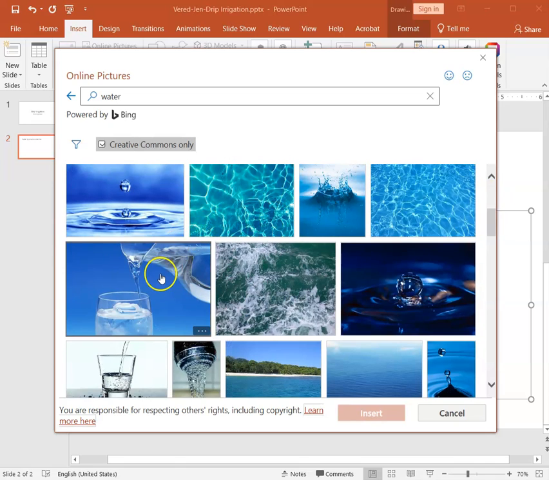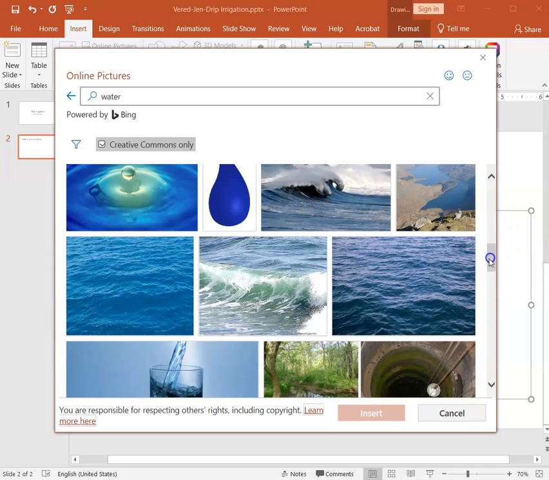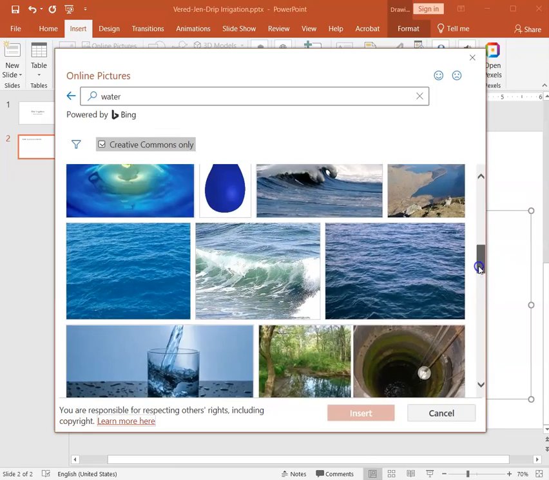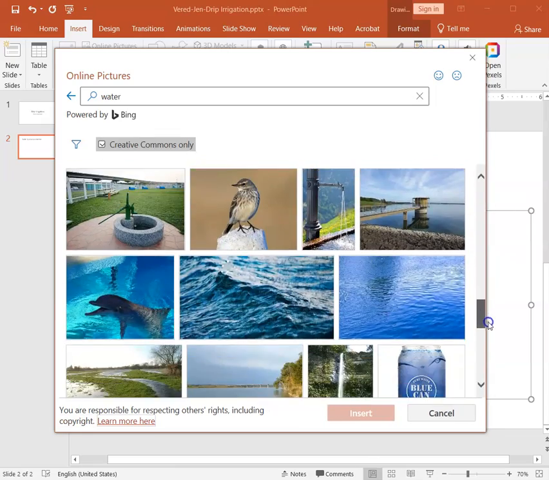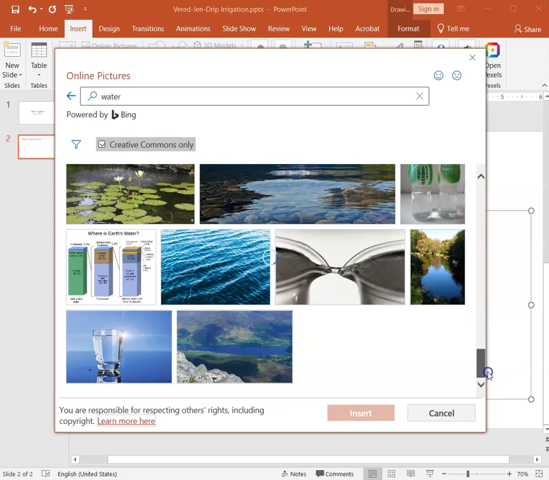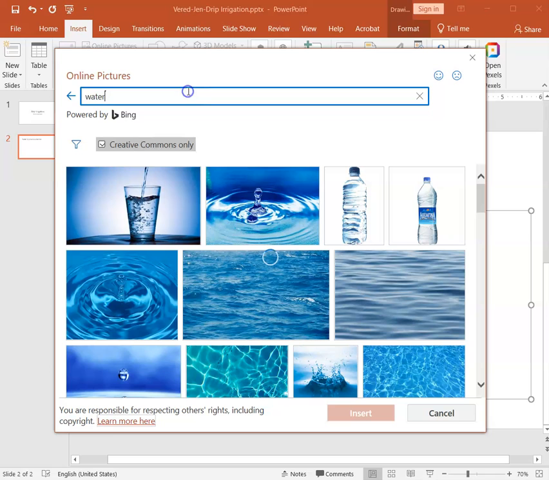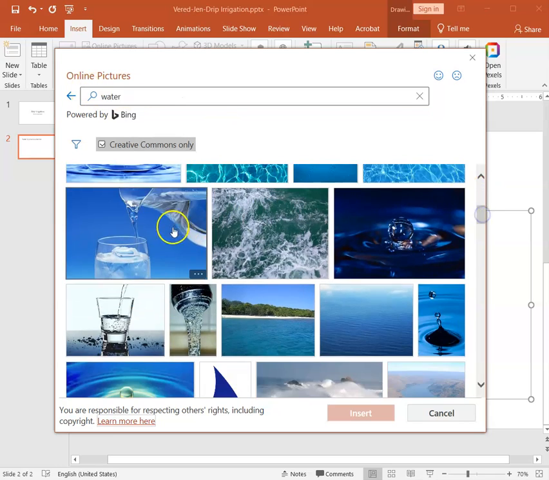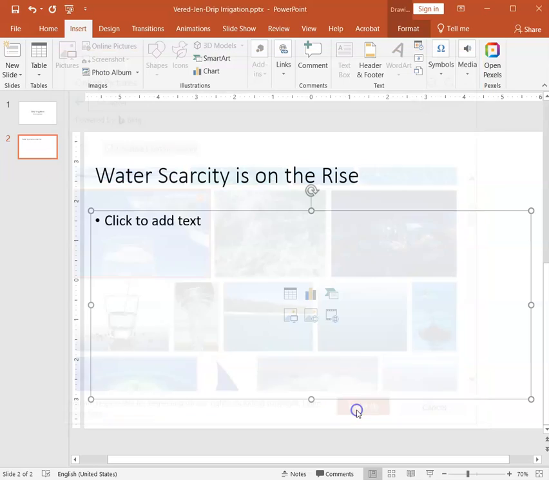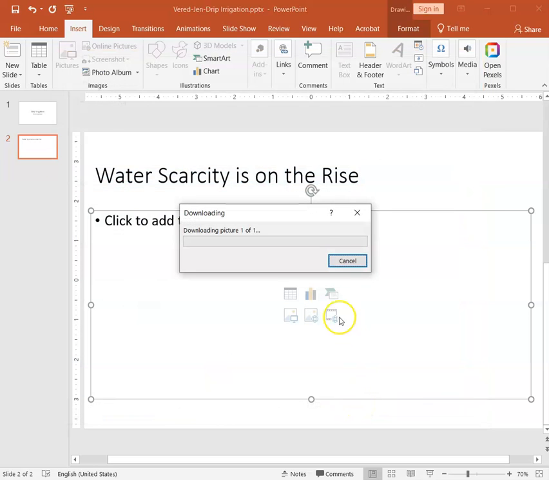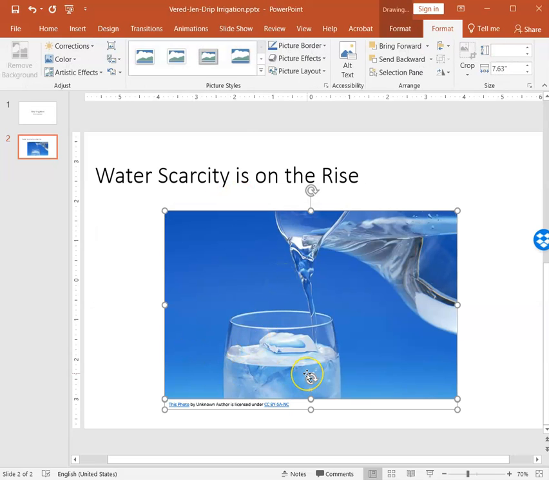But find something like a cool, clear glass of water to drink, drops of water. Here we've got salt water. That also wouldn't be so appropriate because we're talking about water that we can use for irrigation and drinking. So you could also look up desert, whatever works for you. I'm going to go ahead and pick this one and I'm going to click insert and you're going to see that it will take a second, but it will insert this image here right into my content box.